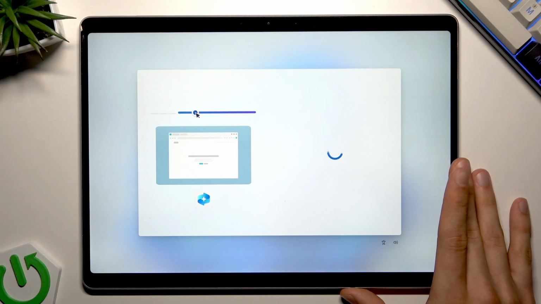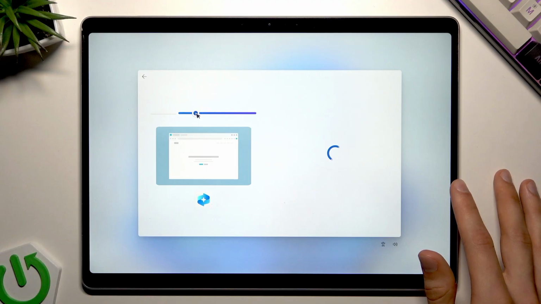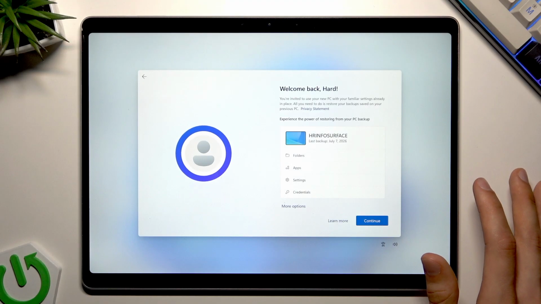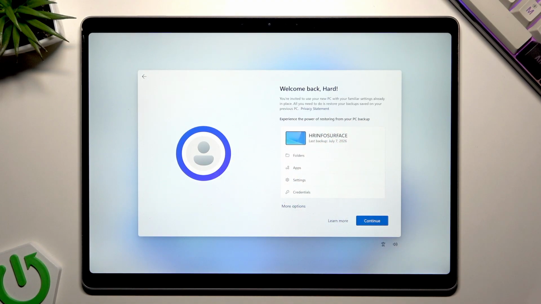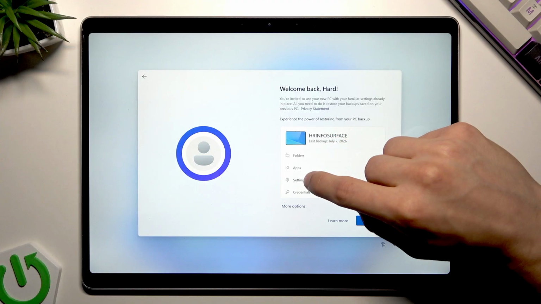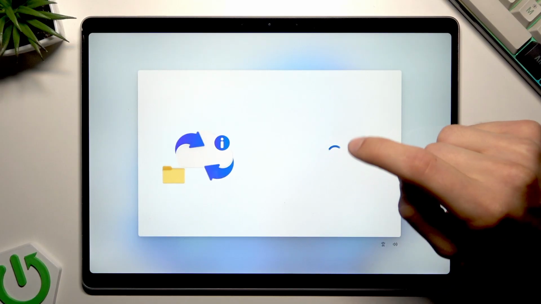Now we'll probably have some ads from Microsoft, like OneDrive expansion or whatever. And yeah, well, at this point you're gonna have to choose whether you want to restore your Windows from the backup. If you do, tap continue. If you want to set it up as a new device, tap more options right here, and set up as a new PC, tap it twice. Then let's wait for a couple of minutes.